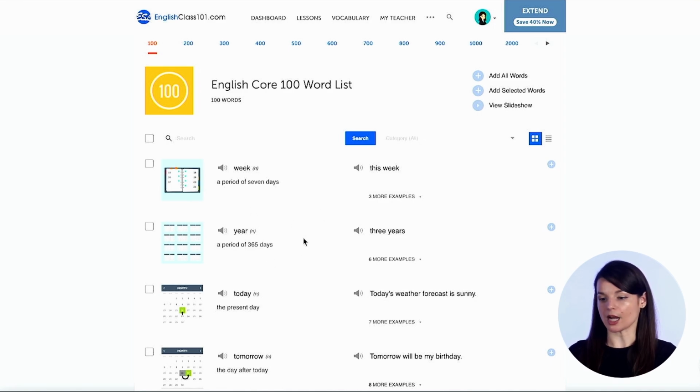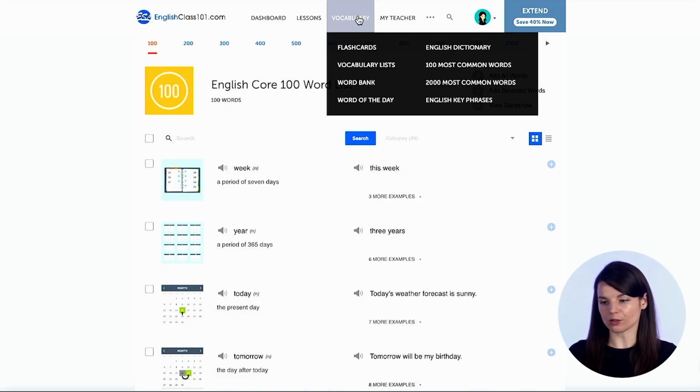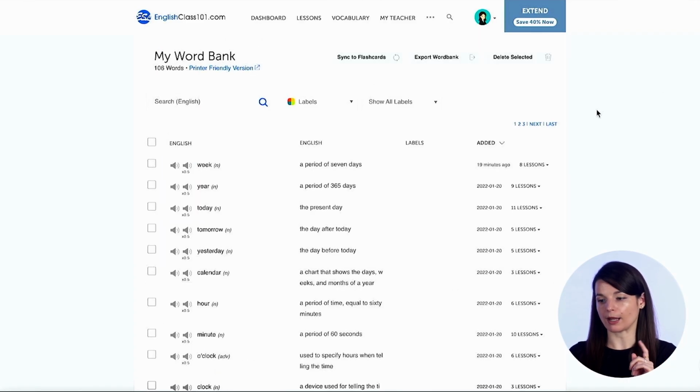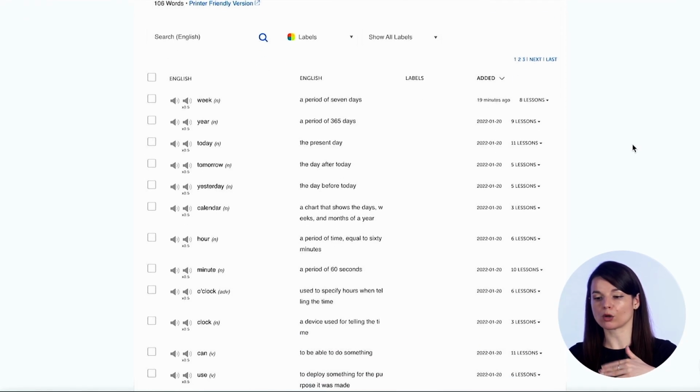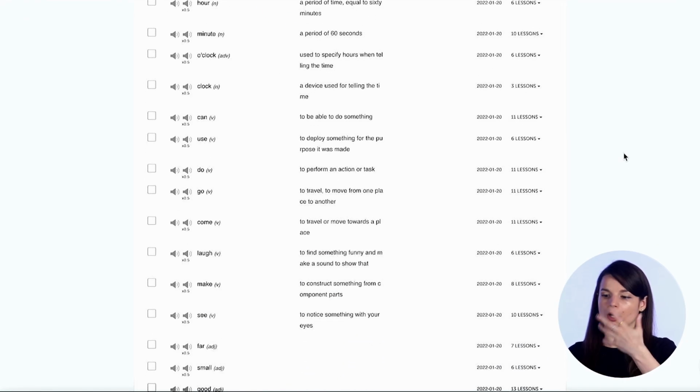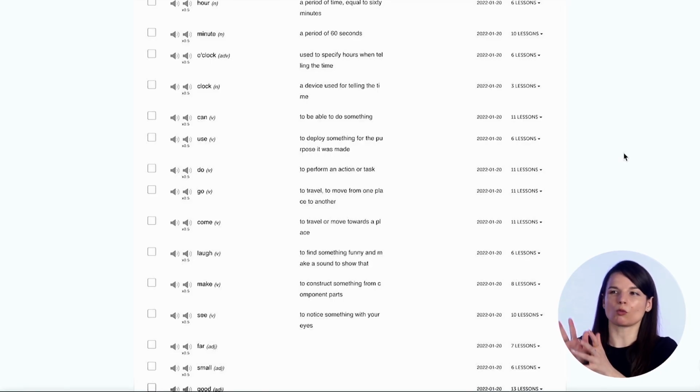The second feature I want to talk about is the word bank tool. So first, what is the word bank? If we go to the vocabulary drop-down menu at the top, we can find this word bank link right inside. Click on word bank, and this will give you a big list of words that you have selected for whatever purpose. Maybe you want to make a specific group for some reason, or you just need a list of interesting words or whatever.